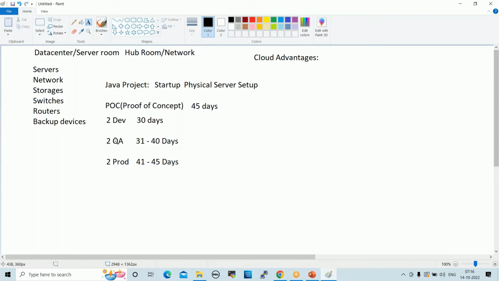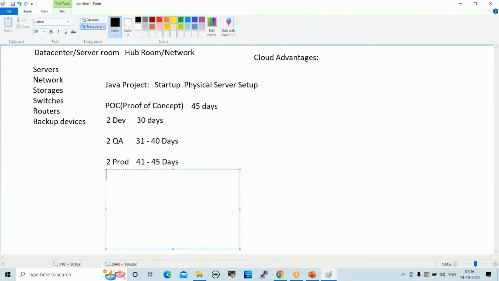Okay. So our POC is 45 days, right? For this 45 days, before getting physical servers, this is a physical setup, not a cloud setup. Before getting these physical servers, we need to buy licenses first: server licensing, operating system licensing, and application licensing, right? When we talk about licensing, what is the minimum period?